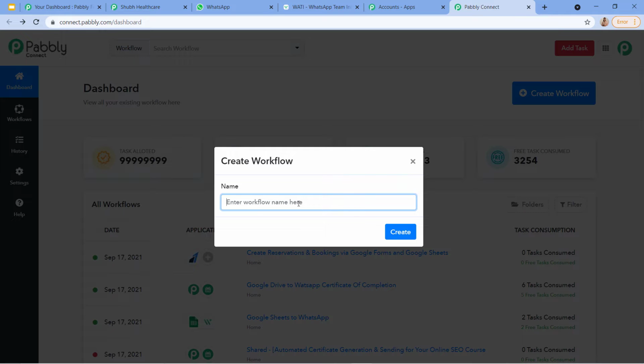Here we need to give a name to our workflow. I'm going to name it Pabbly Form Builder to WhatsApp, according to our topic. You can also give it a name according to your choice. I just provided the name of our workflow and then I'm going to click on Create.